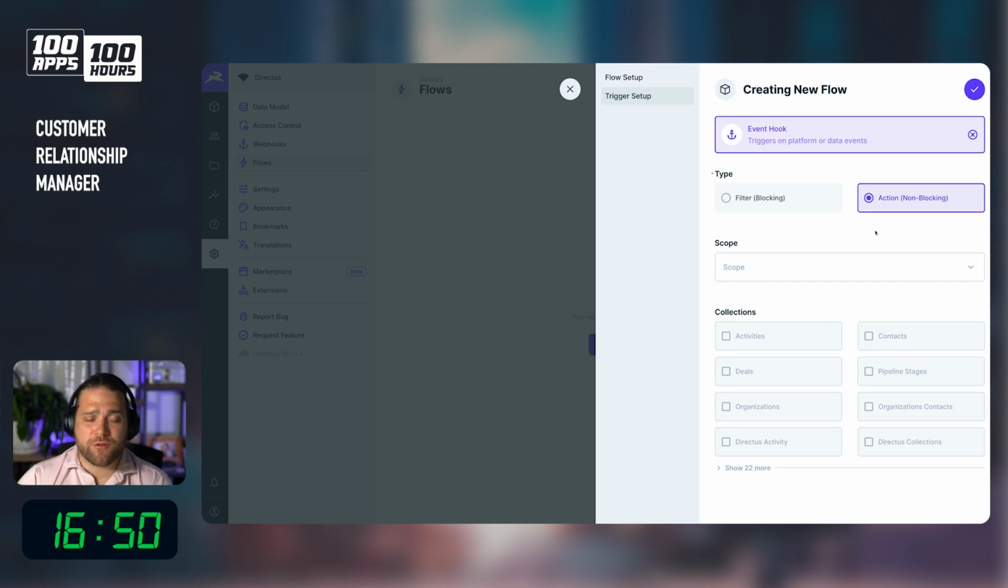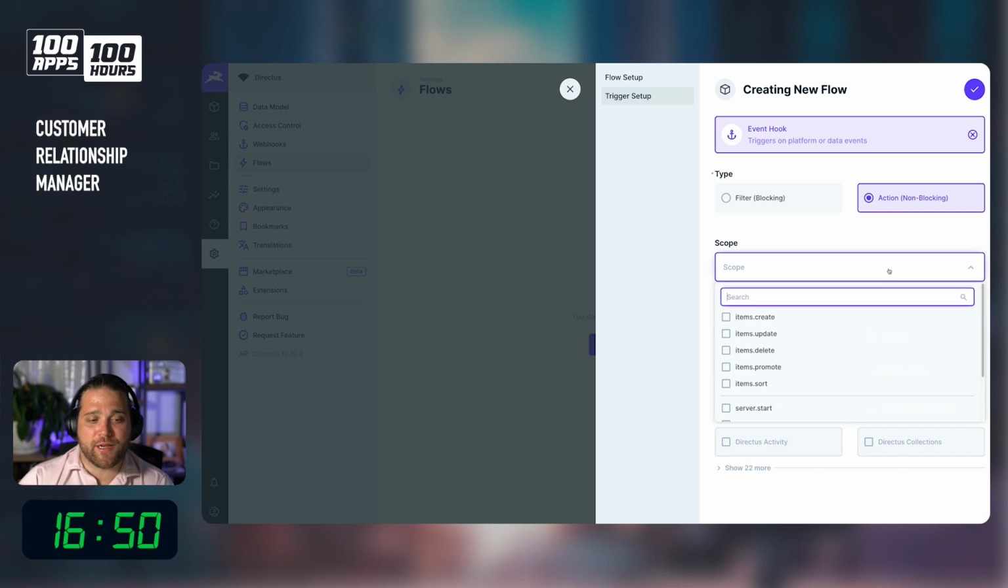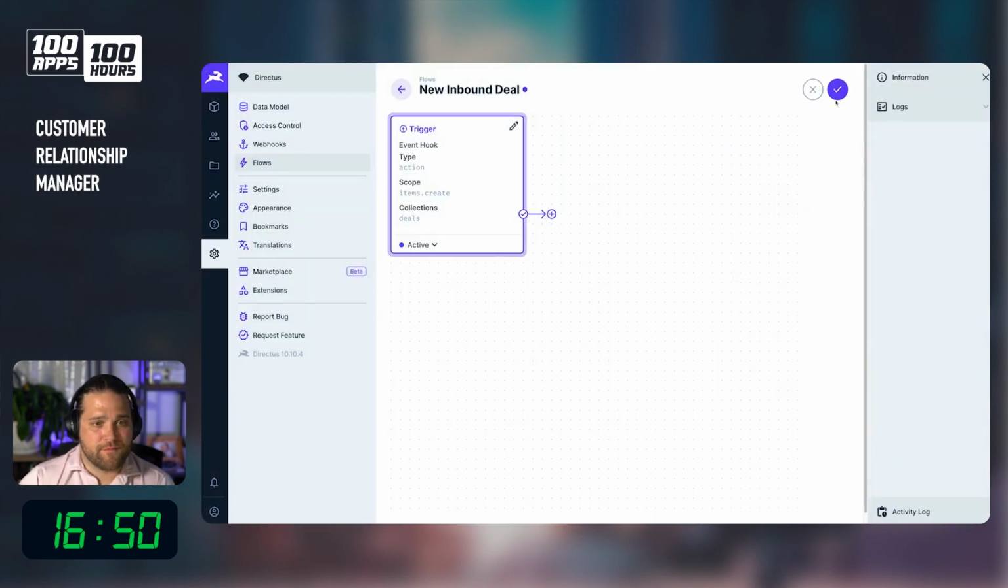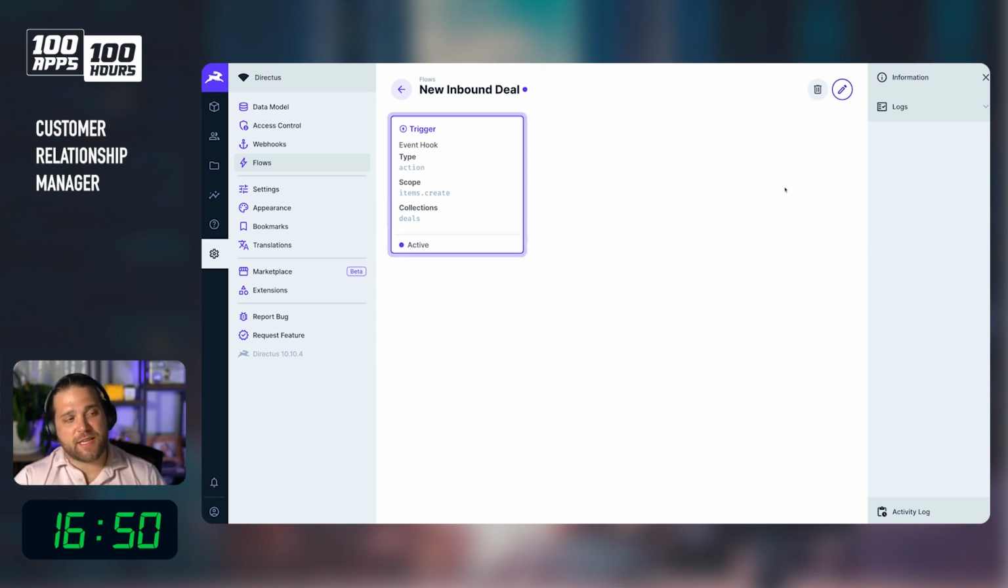The type that we're going to choose here is action non-blocking, because the filter allows you to basically either adjust the payload when a new deal gets created or a new event happens. Action non-blocking, again, runs after a create or update action. So in this case, let's do the items.create, and we're going to trigger this based on the deals collection. Cool. All right, so now I'm just going to save this.